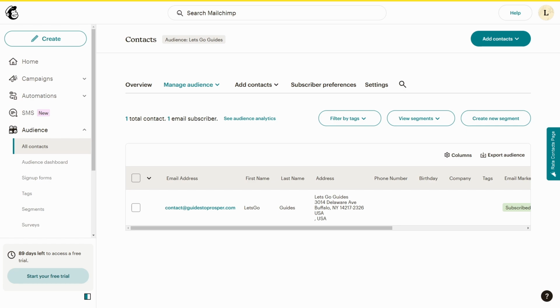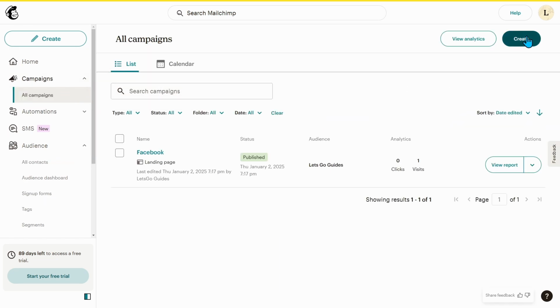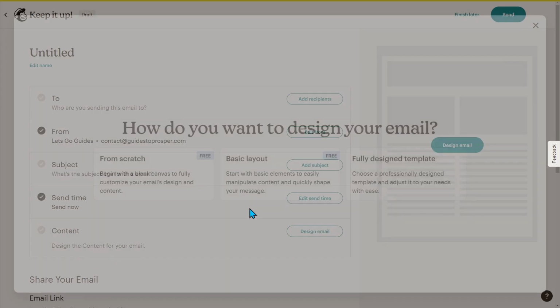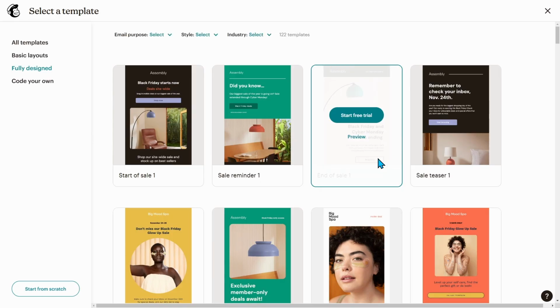However, now it's time to create an email campaign. Over here on the left, click campaigns, and then create. There's 3 different kinds. We're going to do it based on regular email. Okay, I have 3 options here. You can do it from scratch, basic layout, and fully designed templates. All the templates that I found require you to pay or have that free trial. I don't have that with this account, but I'll show you what they look like real quick.